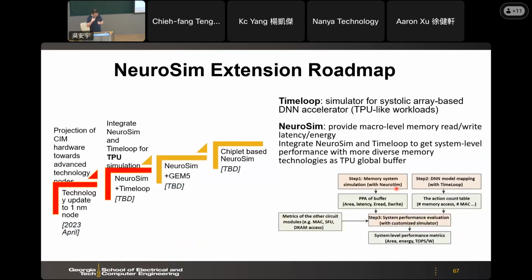So facing the architectures community, we are trying to build the bridge from our NeuroSim, essentially the technology simulator, which can produce some circuit level metrics, like latency, power, energy. But we have to interface with the system simulators. For example, here we have some exercise with the Timeloop, which was published by MIT and NVIDIA. This is a simulator for the digital systolic array TPU-like architecture. And then we have an interface there. So now we can simulate the TPU kind of architecture.